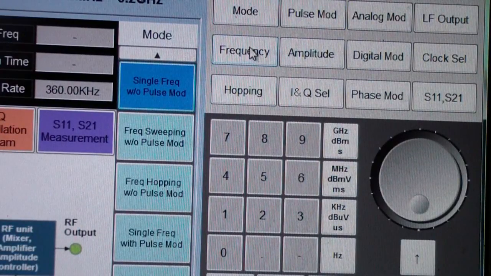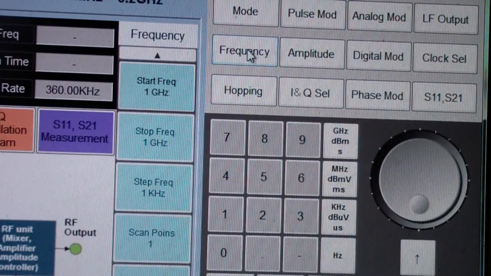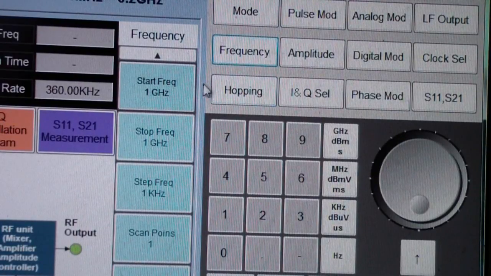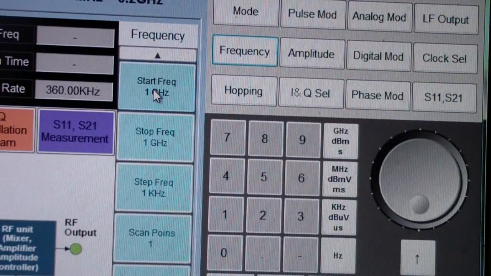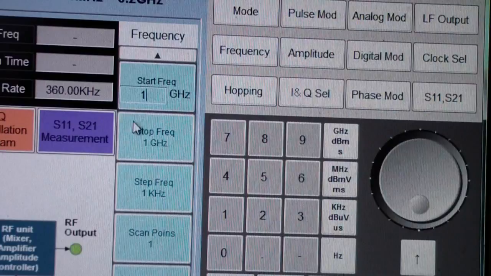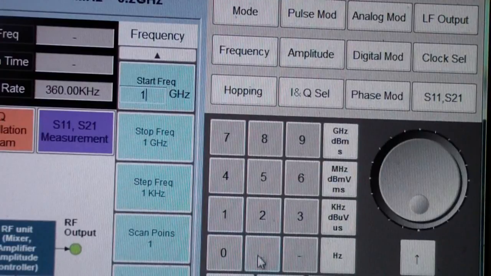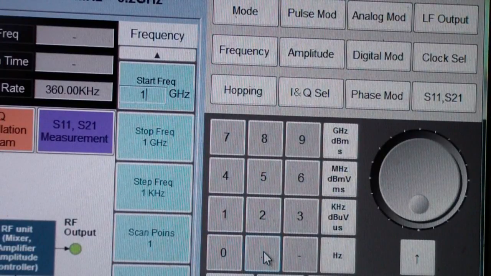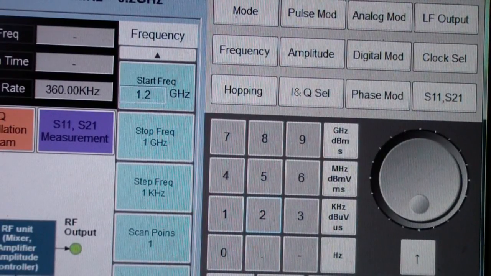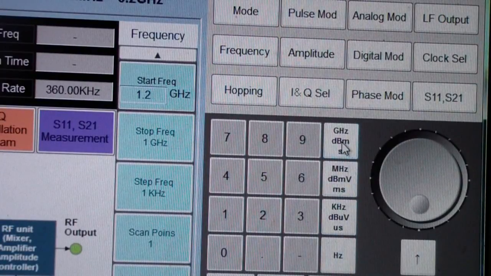The next thing it suggests is to input the frequency of use. You do that by clicking on frequency over here, and then they don't tell you this, but you need to click on start frequency, and you'll notice that it comes up with 1 gigahertz, which is the default setting of the unit. So we want to set this to 1.2 gigahertz. The way we do that is by just adding 1.2. And then you click here.